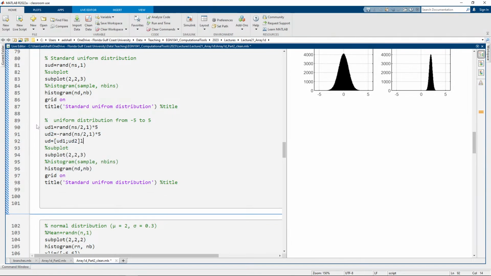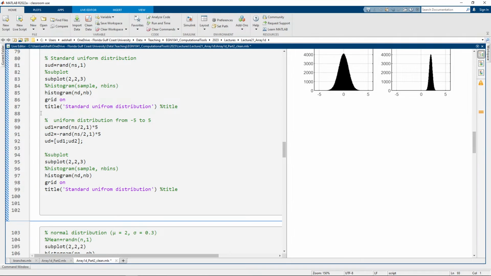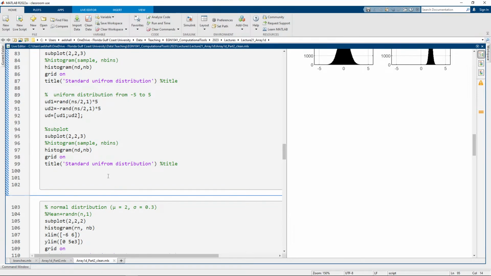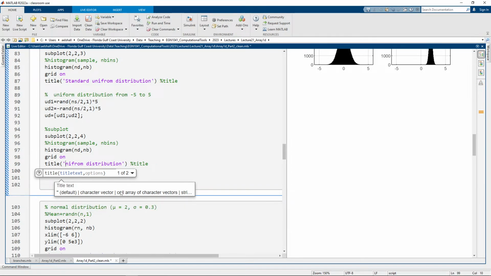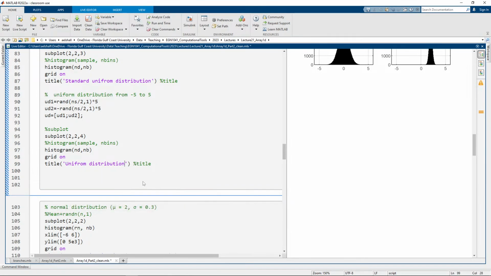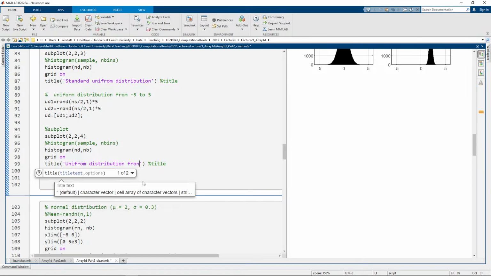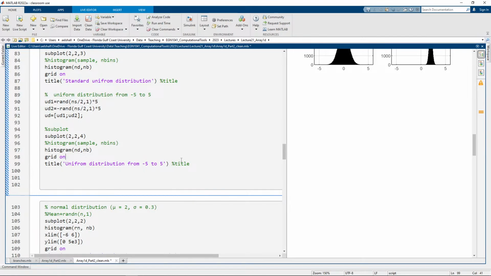Okay. I mean, probably there are so many other ways of doing this than what I did here, but that is just what we did here. So here, uniform distribution, we can call this one uniform distribution from -5 to 5. Okay, and let's just do the plotting.